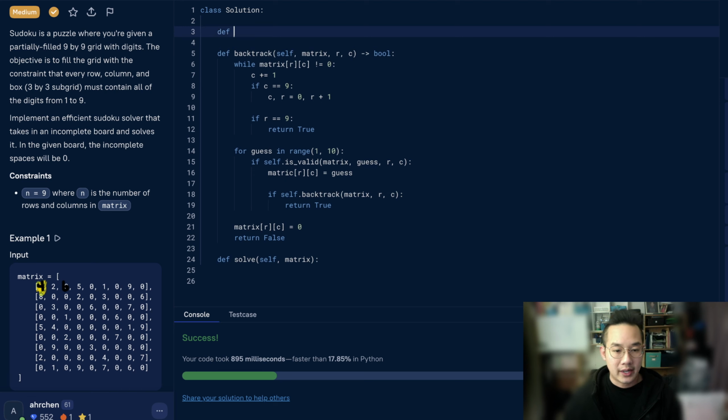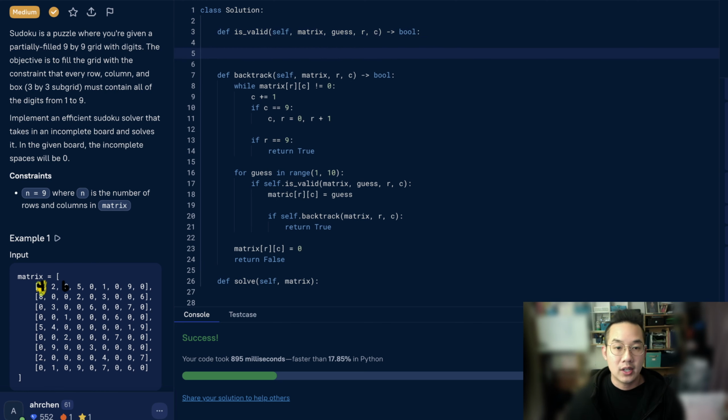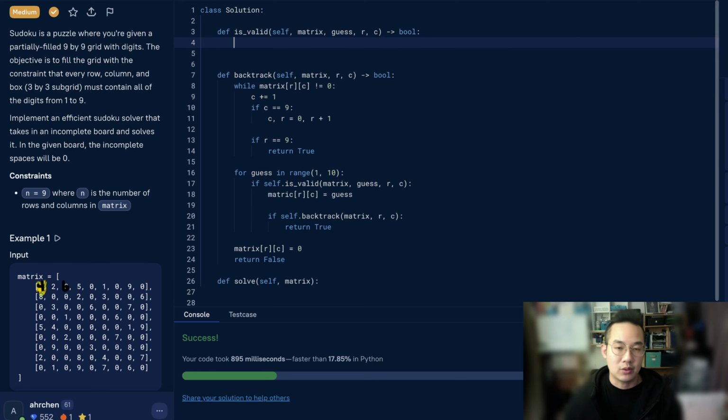We're going to do is valid. Get the self, get the matrix in there, get the guess, get the row, and get the column, right? Return the boolean, and that's it. So we're going to do the first row and the first column now. So I mean, not the first row, the row and the column.